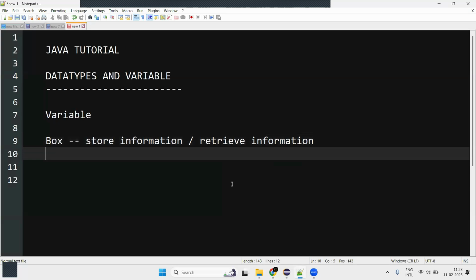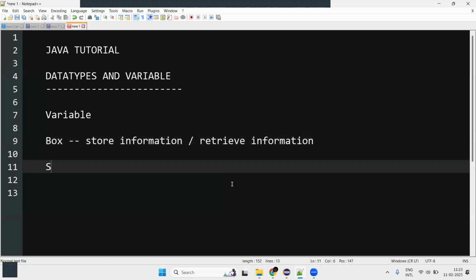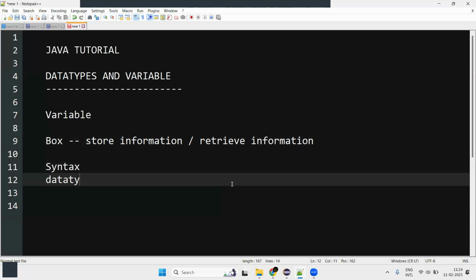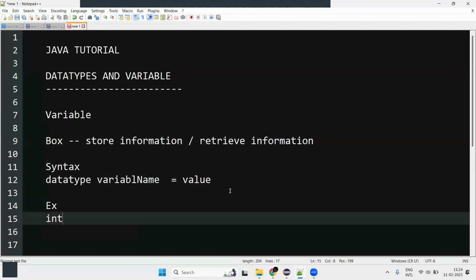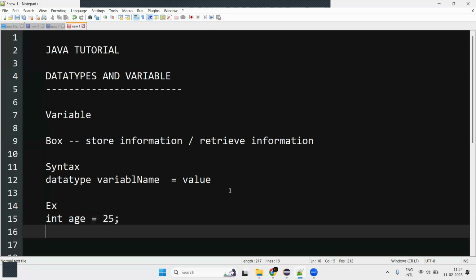So how do we declare variables? The syntax for declaring a variable: we write the data type, then the variable name, equal to, then we assign a value. It has a name, a type, and a value. For example, if I want to store the age: int age = 25. The same way, if I want to store a name, the data type is String, name equal to, and you can give any value, something like this.